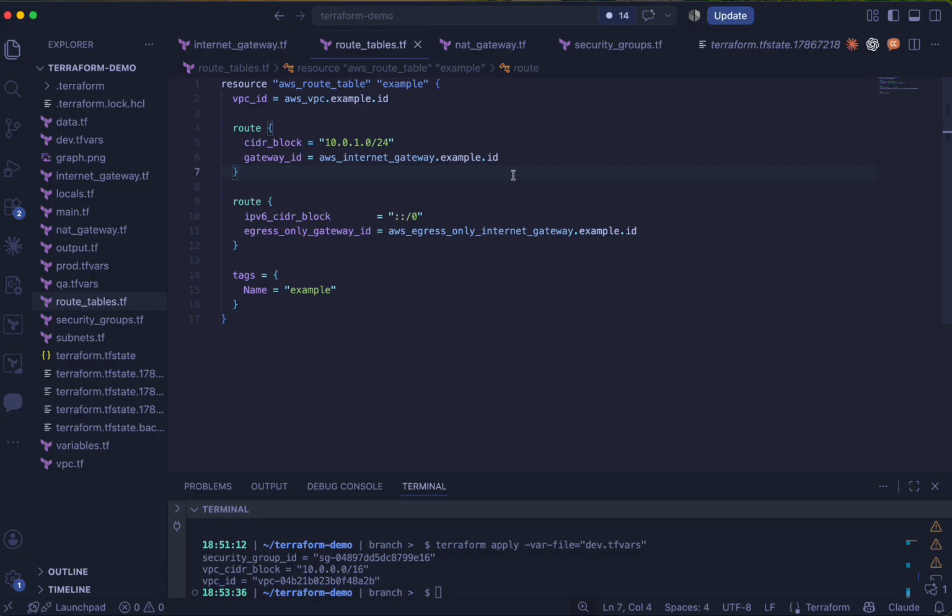We'll start by renaming the resource. The documentation uses the name example, but we want our configuration to be descriptive. Since this route table will be used by our public subnet, let's rename it to public. Next, the route table needs to know which VPC it belongs to. The documentation references aws_vpc.example, but our VPC is called students_portal. So we'll update the reference.